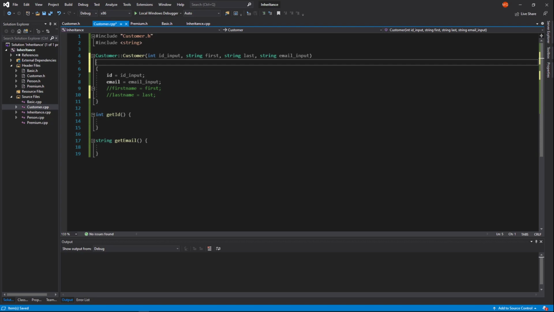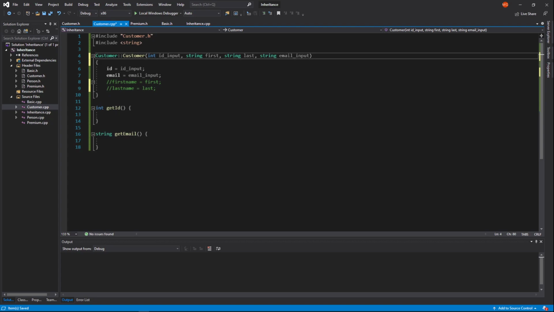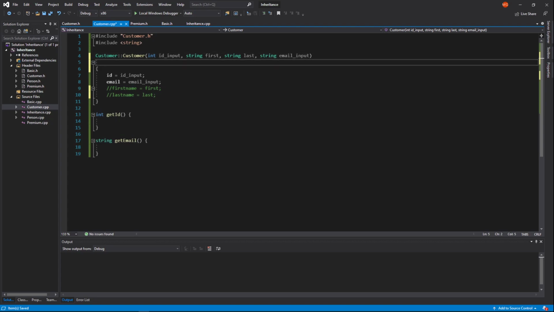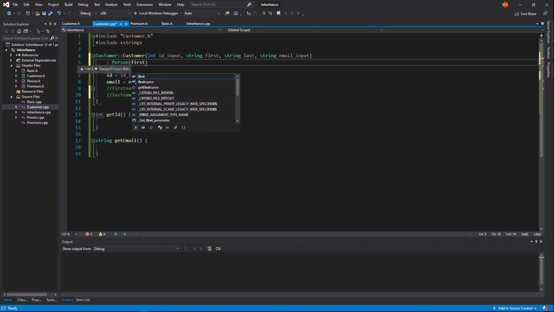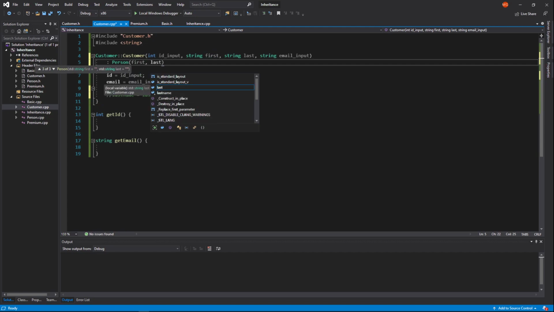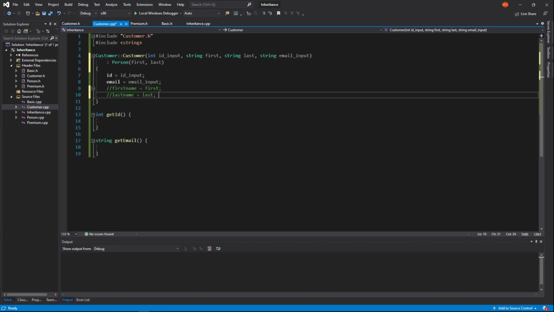is go to the next line. Let me do this nicely, and then I put a tab or whatever you want. You could have done it on the same line if you wanted. Put a colon, and then basically we are now calling first and last at the same time. So we're calling the person constructor before we do anything, so we don't have to repeat this code. This is going to set first name equals first, last name equals last. I put it here just so you can see what's happening.